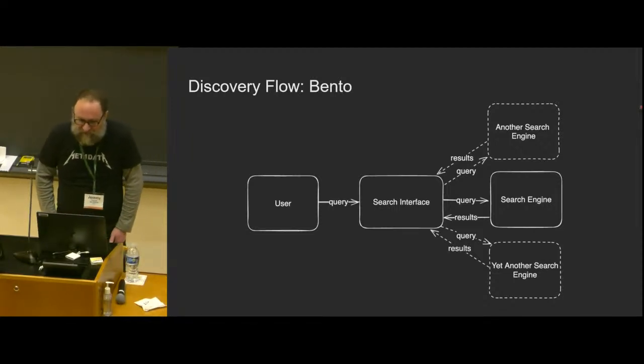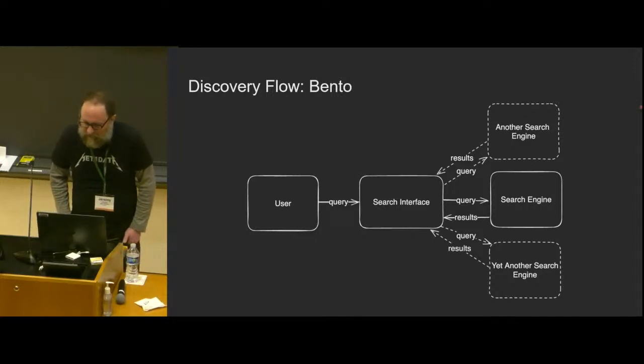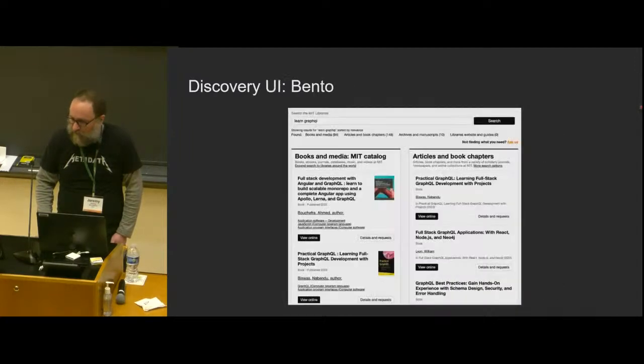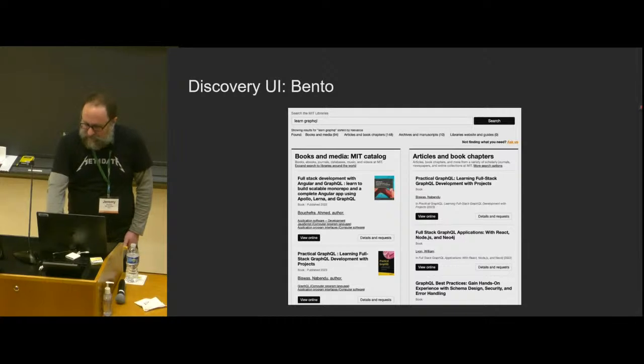Bento interfaces don't try to understand what users want. They just send the query largely untouched to a few search engines and hope that one of them has in the top returned results something the user will find helpful. And this is a screenshot of a portion of our bento interface.